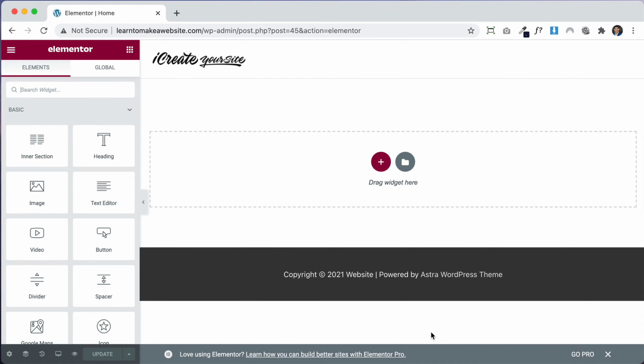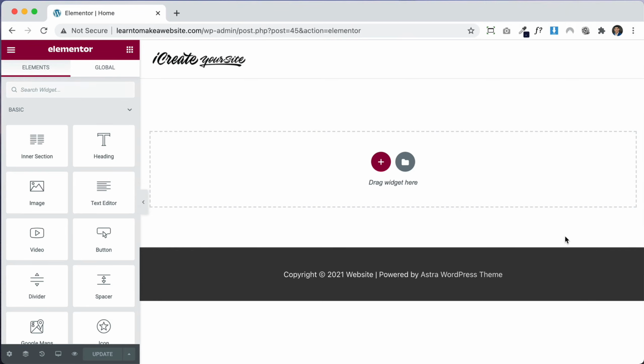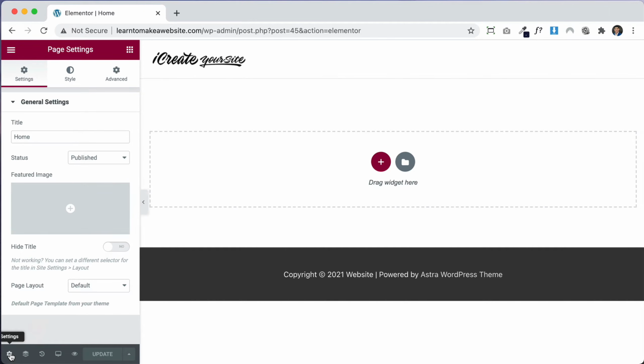Here we have a little ad from Elementor asking us if we want to use Elementor Pro. You can click X right there just to close it. On the left hand side here we have Elementor. We have a lot of options. We have a settings tool. If we click here, we're going to see some options. The page title, we can add a featured image here, the status that it's published.